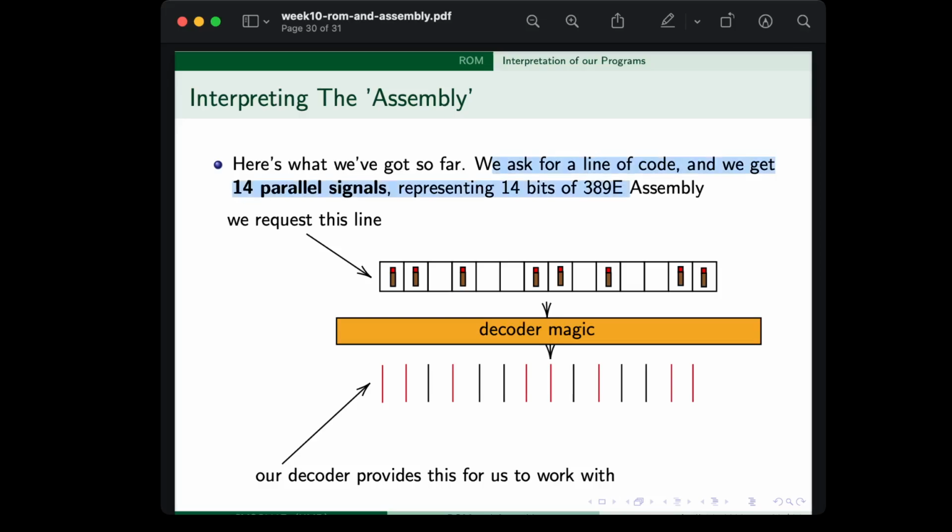We ask for a line of code and get 14 parallel signals, right? I used this terminology before in the multiplexer lecture, representing 14 bits of 389E assembly. And this means exactly what it sounds like. It's just parallel signals, parallel wires. So here's the step-by-step.